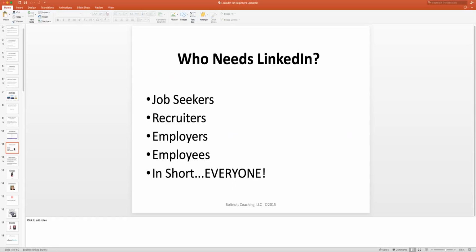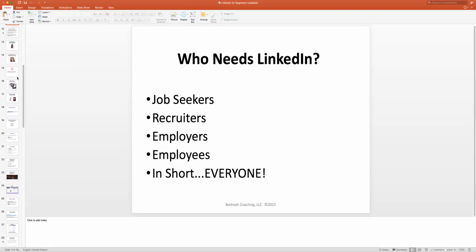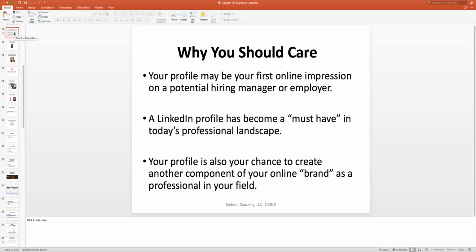Now, I've offered who uses LinkedIn. Who needs LinkedIn? Well, job seekers certainly do, for both promoting themselves online with their online brand. Recruiters certainly use it. Employers need it in order to, as I said, corroborate and validate that a candidate is who they say they are and have the skills that they say they do in their resume. Employees need it for the very reason that I've already pointed out. In fact, and in short, I honestly believe that everyone needs LinkedIn. So that's why I've become such an evangelist.